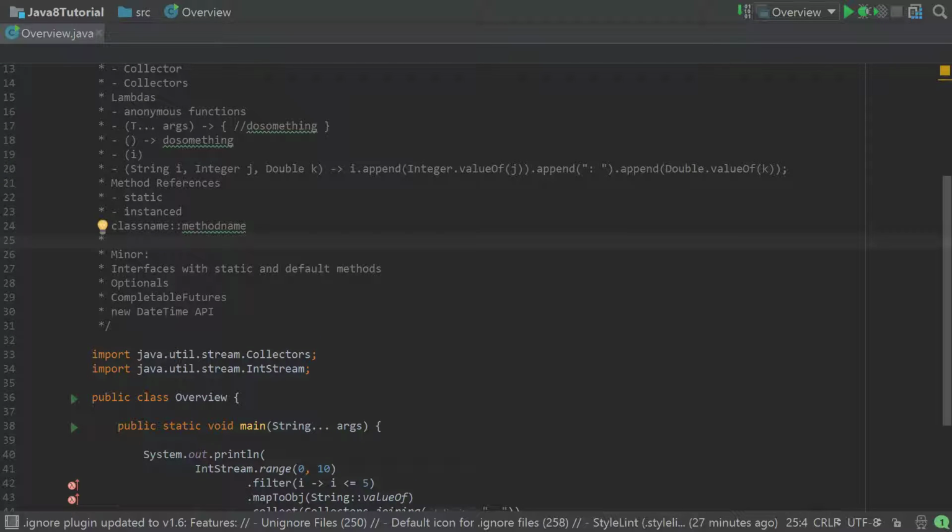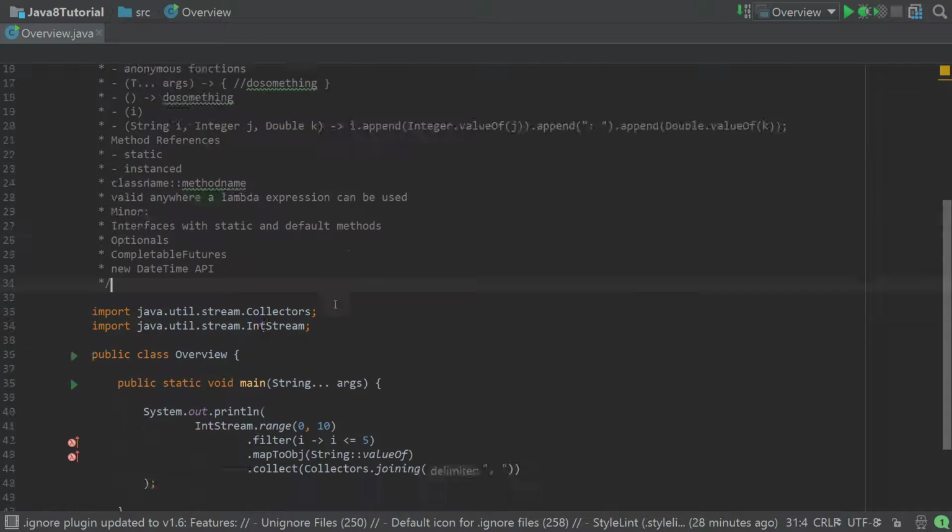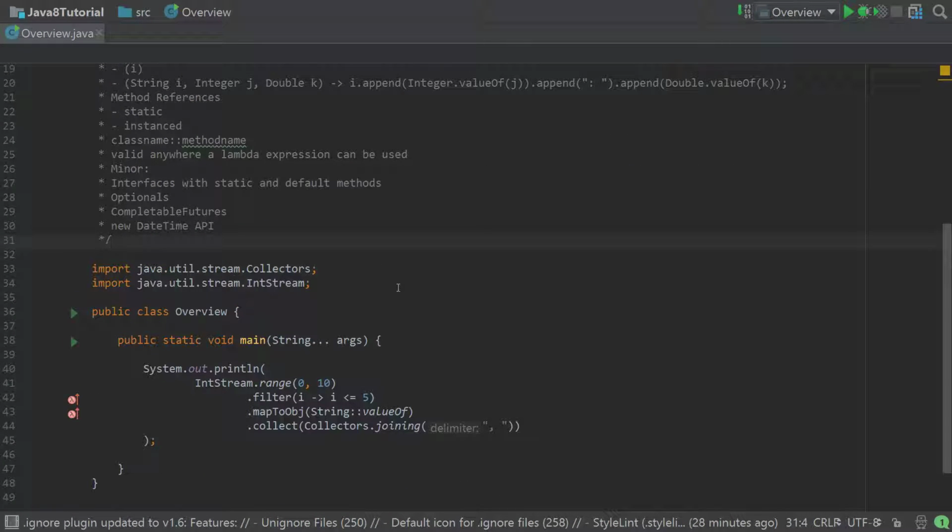And in order to reach that point, we need to know where exactly method references are valid. Method references are valid anywhere a lambda function can be used. Although it's very slightly different from a lambda expression internally, they can be thought of as syntactic sugar for lambda expressions, or at least for a particular type of lambda expressions. So we might want to spell this correctly. There we go. Now, what is the difference between a static and an instanced method reference?